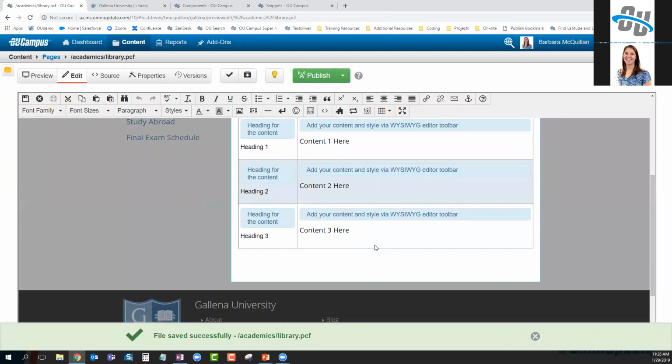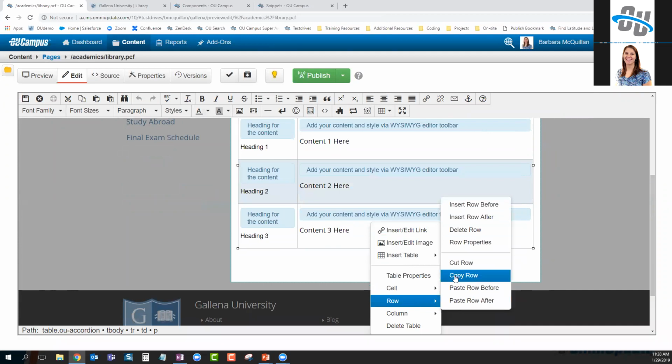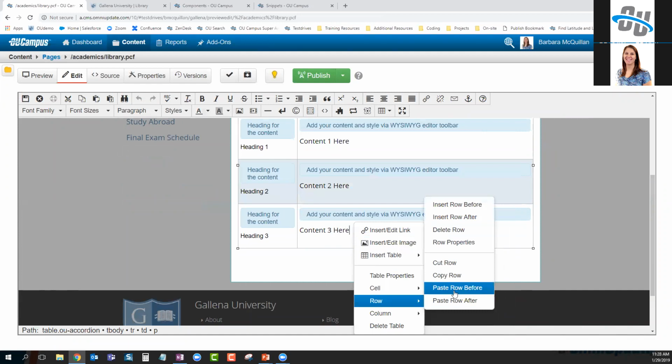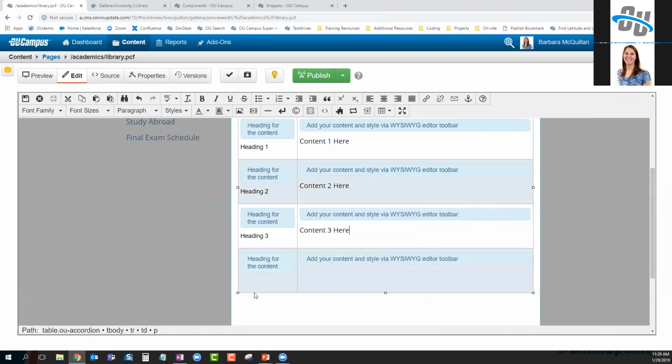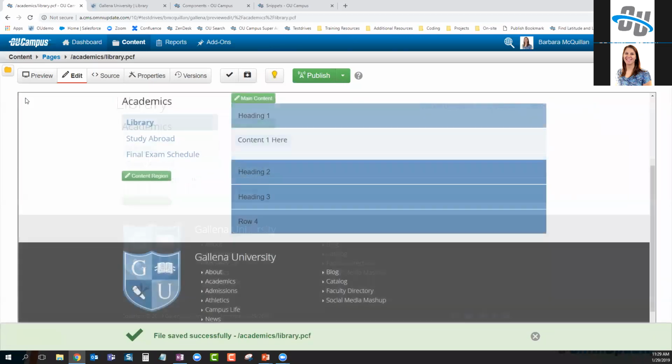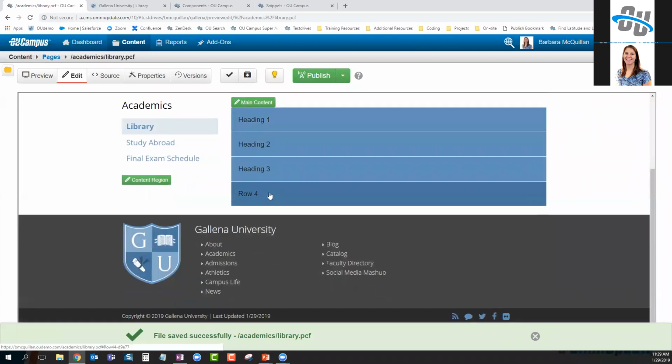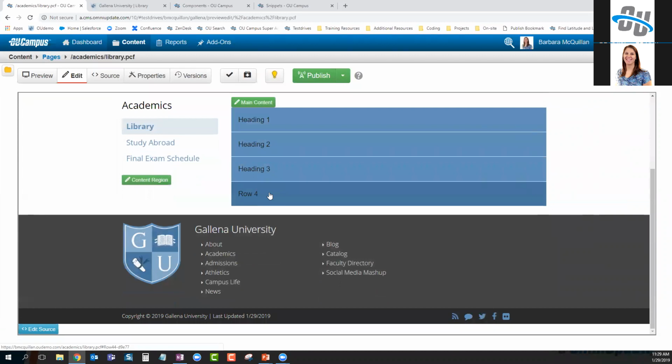But I can adjust this because it's a table. So if I wanted, say, an additional row, hovering over this, placing my cursor down here in this bottom row, I'm going to right click, hover over row, I'm going to insert a row after this line. So this is now row 4. So I have that flexibility using the table transformation snippet to be able to add or remove additional rows in my accordion. I see this done with accordions, I see it done with tabs, and anything like that.